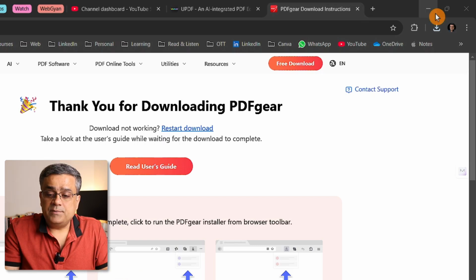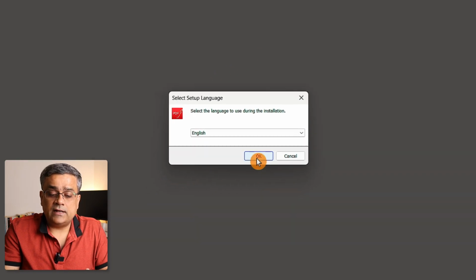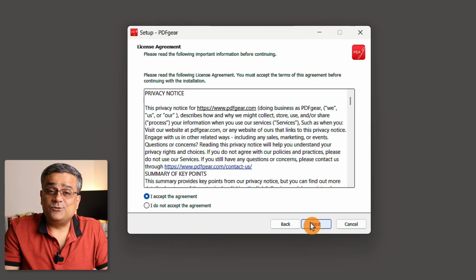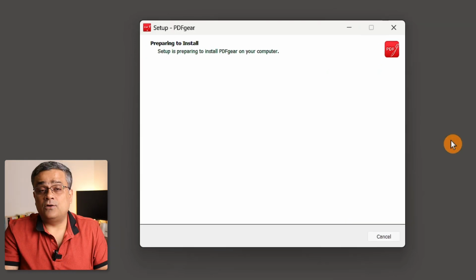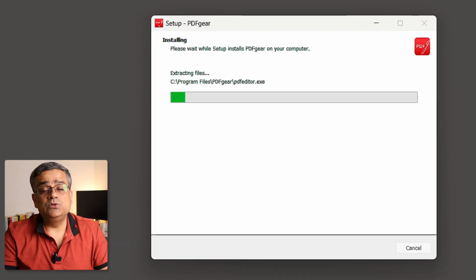Now let me minimize these pages so that you will be able to see it properly. So this is the first option. Then I'll click on OK. I'll click on next. I'll agree the terms and conditions. You take your own decision, and then click on next, next, next. Now the installation is starting. Now once this is installed, then we'll be able to use this application.